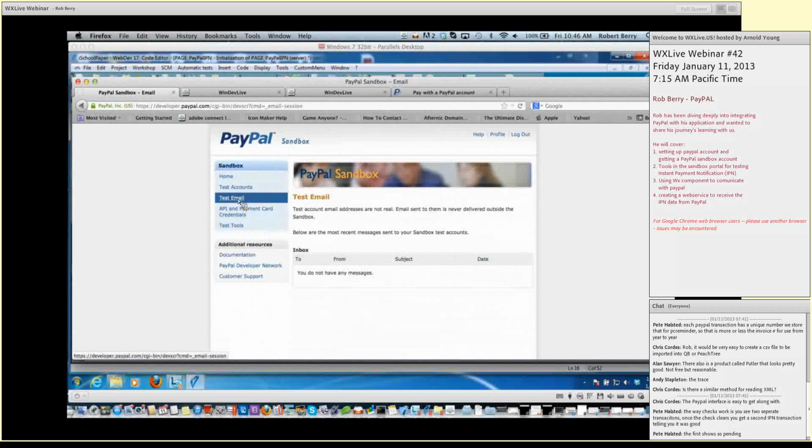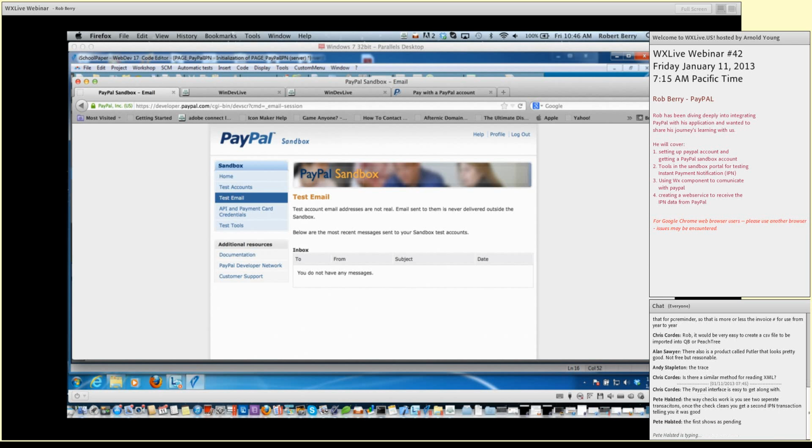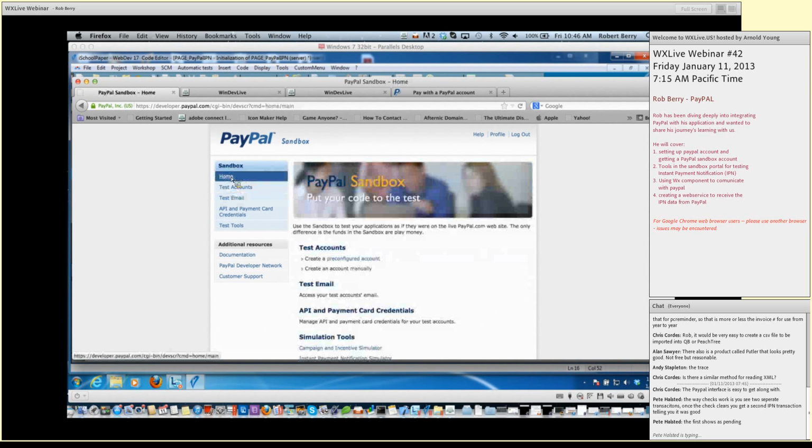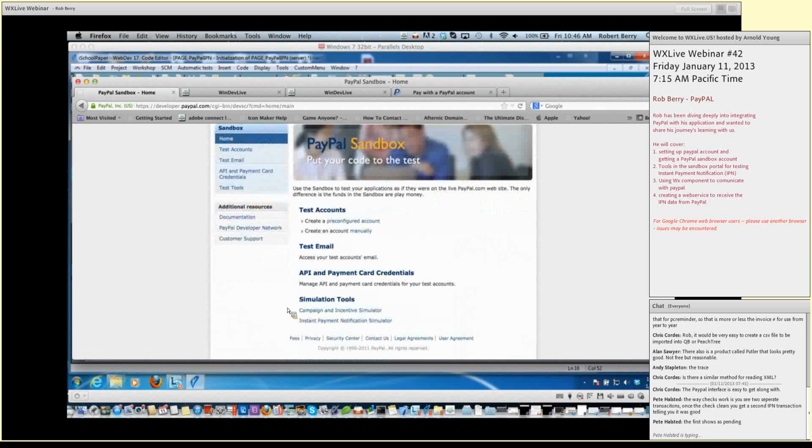Pete was saying the way checks work is you see two separate transactions. Once the check clears, you get a second IPN transaction telling you it was good. So you get one transaction, and the first one shows as pending. I see. Okay. All right, that's not bad then. So you just have to process one that says pending, and right until it clears, you just, okay. That doesn't sound like that's going to be too hard to manage, because I don't think checks are as automatic as credit cards, which are almost instant. Yeah, charge them.